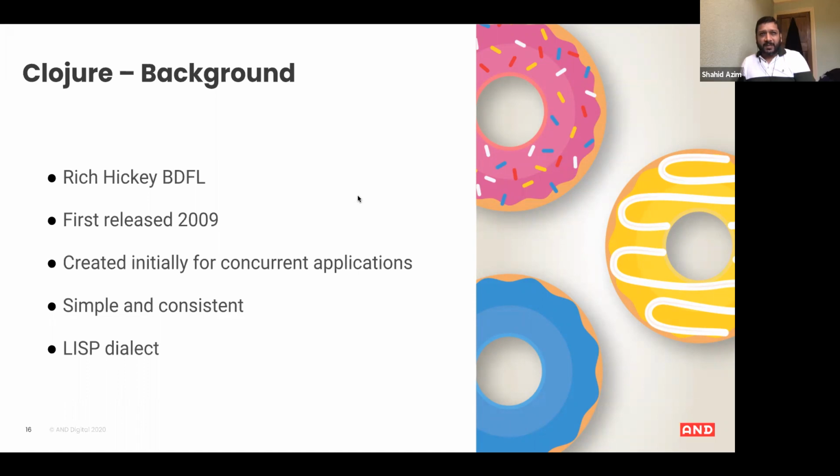The first version was released in 2010. The main goal was initially to create a language for concurrent applications, because multi-threading support was already in Java. But again, I think you have to do a lot of things to get to that stage where you can do multi-threaded applications. I think this is one of the things they kept from the beginning, to make applications concurrent.